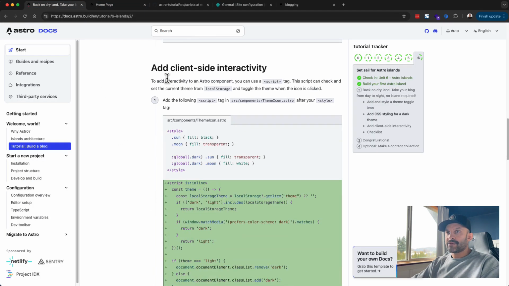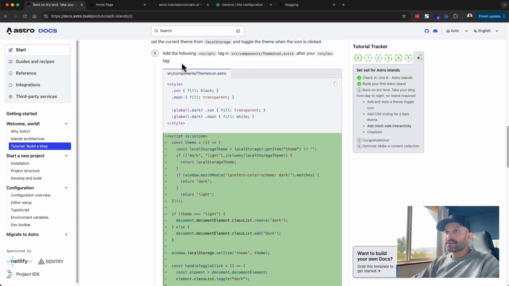Add client-side interactivity. To add interactivity to an Astro component, you can use a script tag. This script can check and set the current theme from local storage and toggle the theme when the icon is clicked. So I guess local storage, it'll save it to the local browser. Add the following script tag in src/components/ThemeIcon.astro after your style tag. So ThemeIcon.astro.